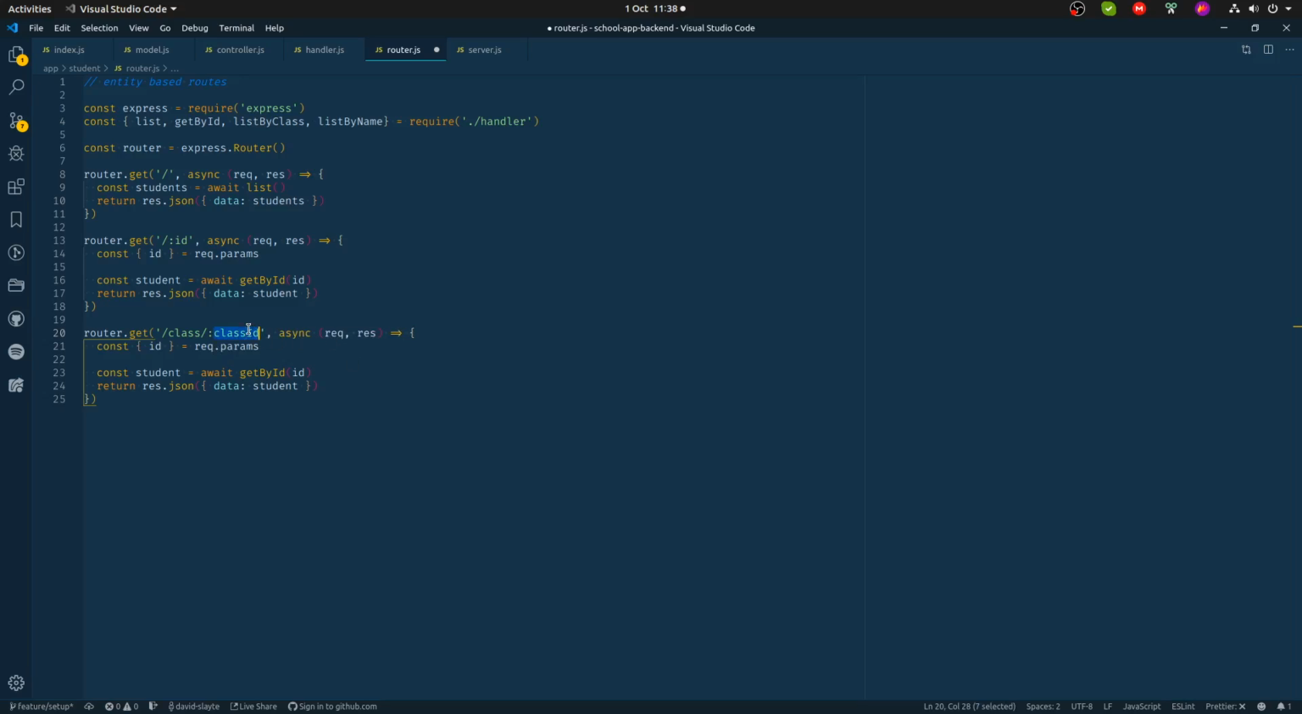This can be anything, just a stand-in. I didn't want to use ID again, so it makes sense which of the IDs we want this to be. So this is the class ID, this is by class. And this will be students plural. Do the same for this one, by name.